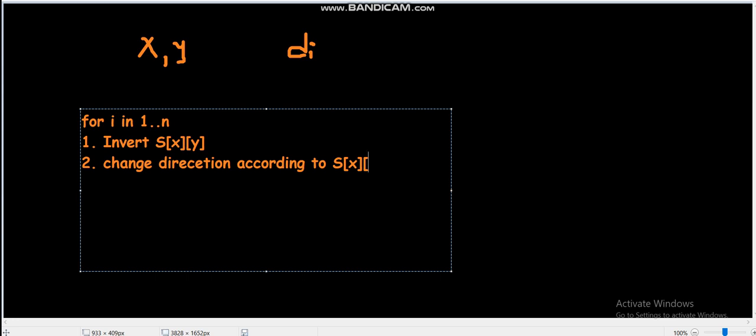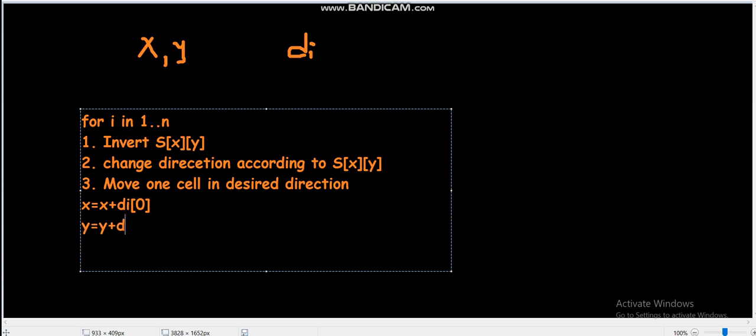If the cell is black, we have to rotate counterclockwise. So change the direction according to s of x y. And what is the third condition? The third condition is to move one cell in the desired direction, right? So this will be nothing but x will be x plus direction of 0, if our direction is a 2D array, and y will be y plus direction of 1.